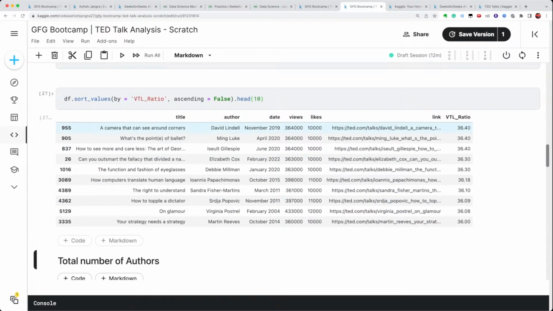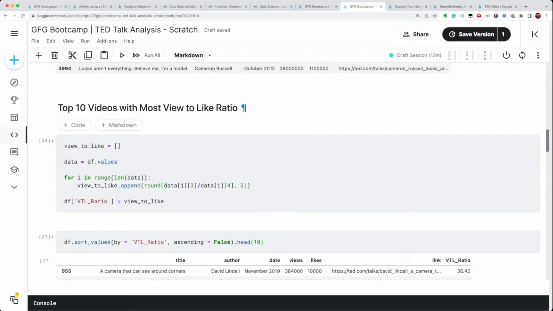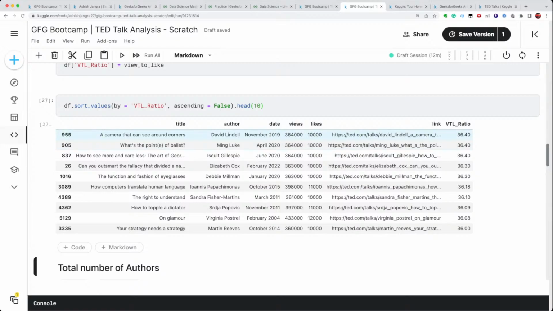Here we can see the camera that can see around corners. That's also a brilliant video, you should watch it. It has not even 1 million views, but the best view to like ratio. Similarly here you can see not even 1 million views, but a great view to like ratio. Same goes for almost all the videos, right? So that's how it works, and we have found the top 10 videos based on the view to like ratio. Similarly, views are done, likes are done, view to like ratio is also done.